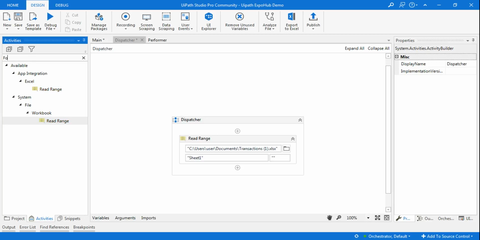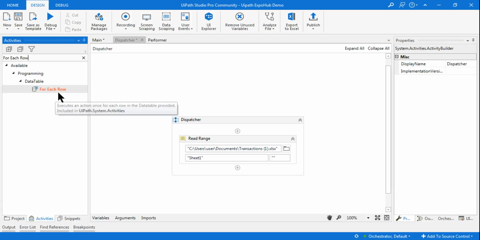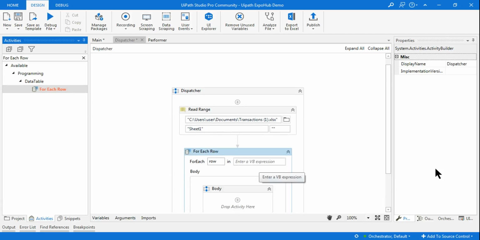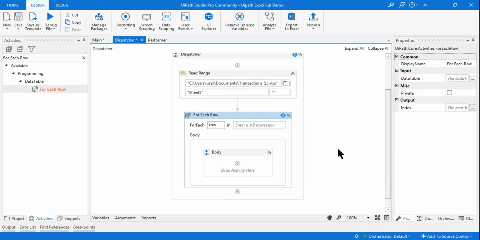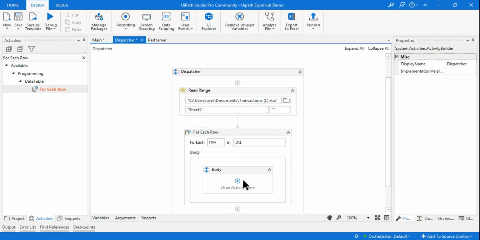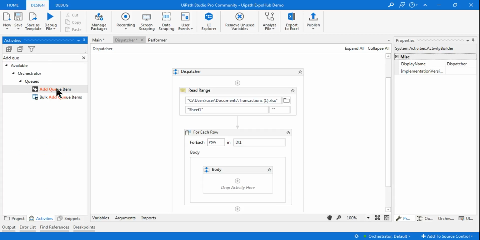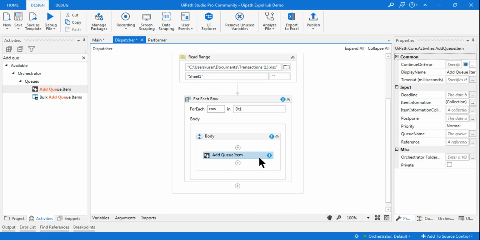After this, I'm going to use a for each row. This is very critical, you have to continue to learn this and practice it on your laptop. Now on the for each row, I'm going to mention DT1, the data table 1, and I have to upload all the data to the queue, right? For that, the activity that you should use is add queue item. This is very simple to use.